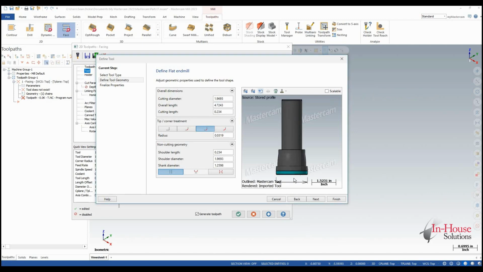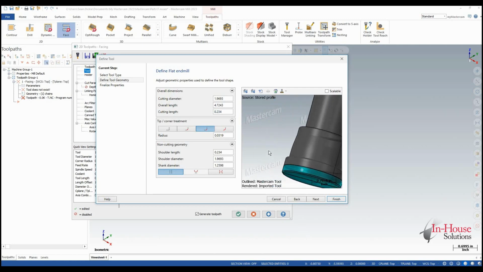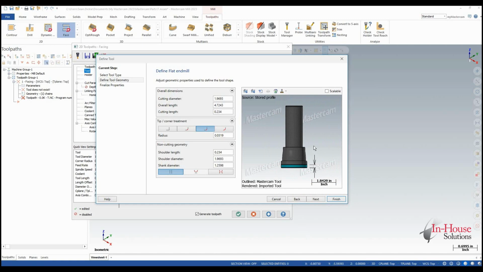We're going to come in with the correct cutting diameter, and the correct cutting length based off of the size of our insert. And then we can see that the tool looks just like it does on the website or on the file that we imported in here. So this being the rendered tool, this is what it's going to look like when it's backplotting or when you're verifying it.